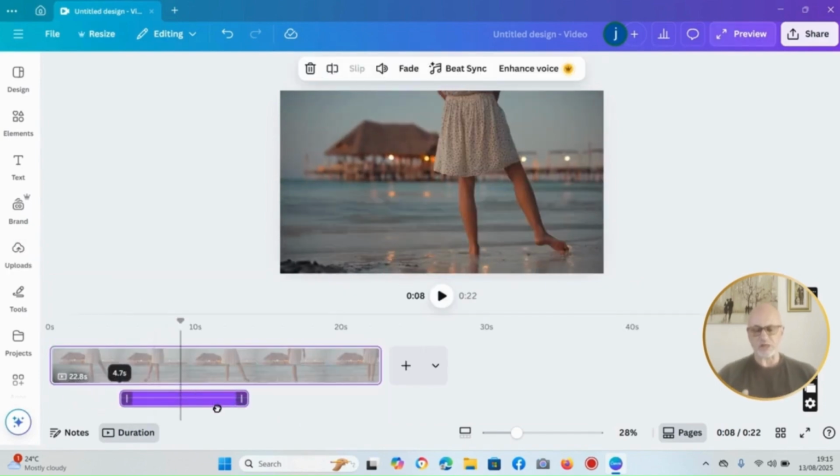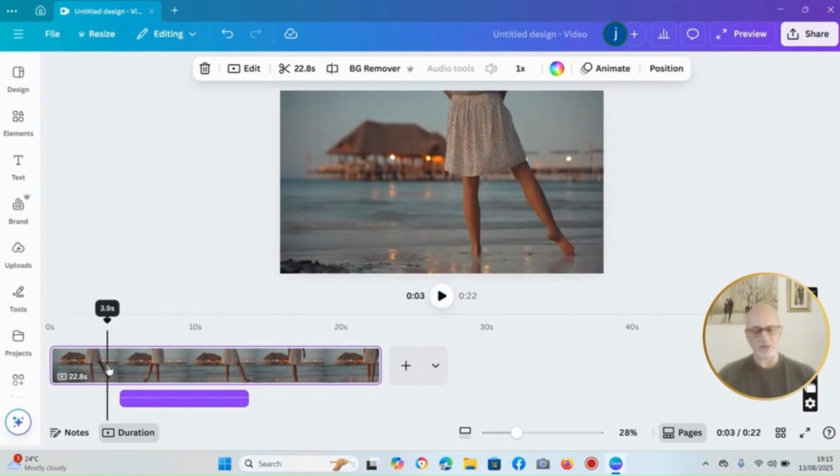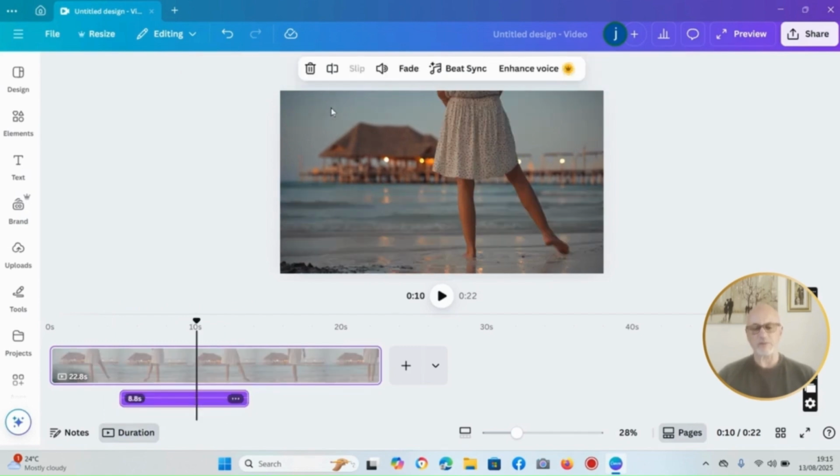You can move a voiceover with your mouse. Here I'm moving the blade. You can see the date time of the recording. So you've got the menu bar at the top where you can fade the recording, add beat sync, enhance the voice. You can split it as well.